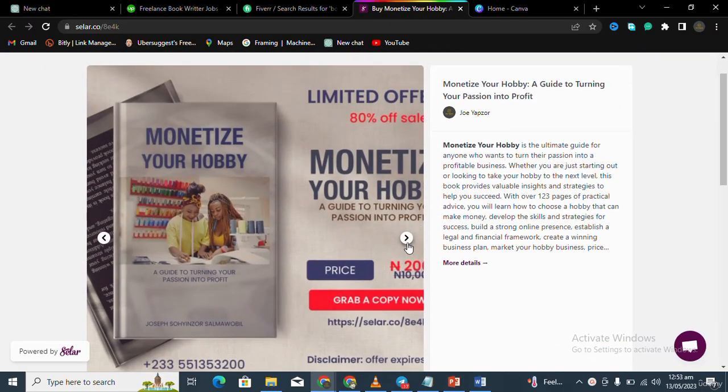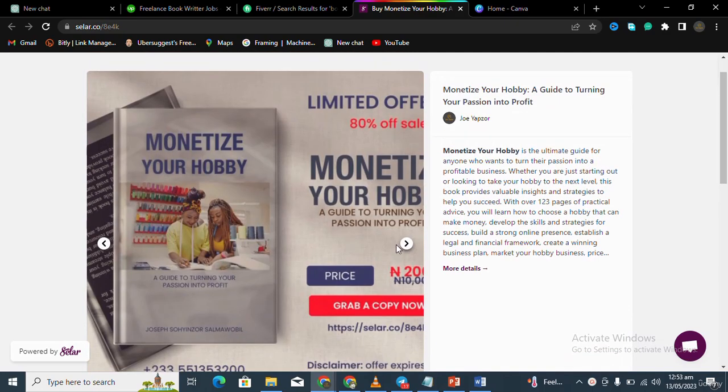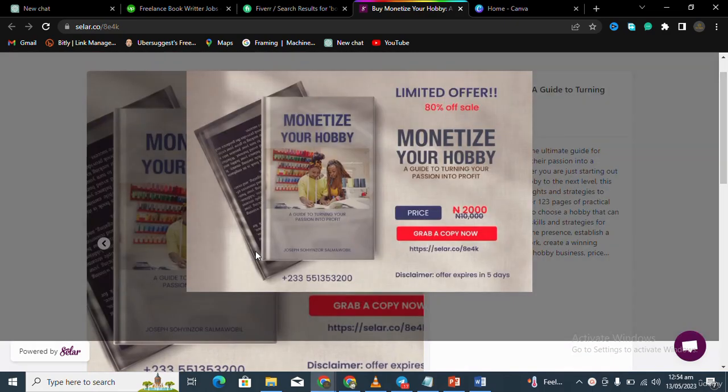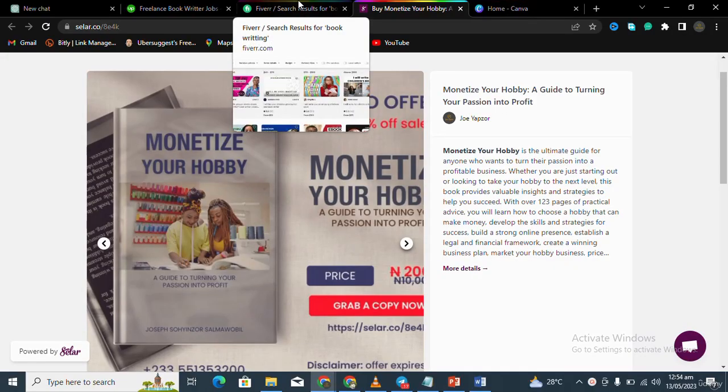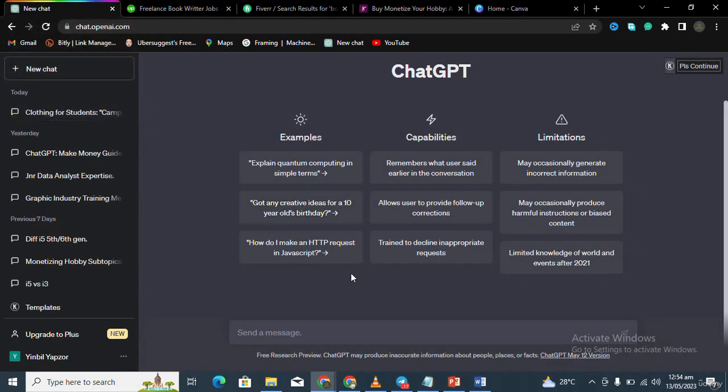This book was actually written in ChatGPT. It has over 130 pages, and all the 130 pages were written in ChatGPT. Even the design was inspired by ChatGPT. So you just have to know how to use it, and we are going to do that right now. In this, we are talking about how to write and edit and even do the cover. So just check it out.